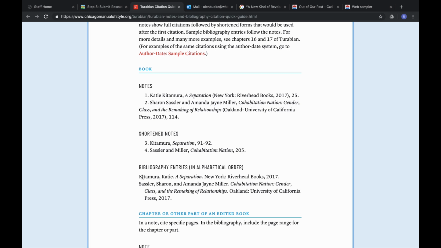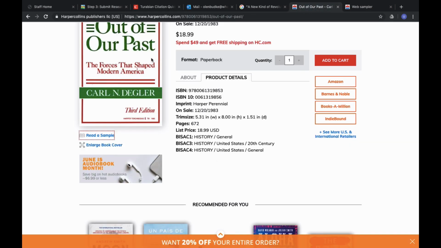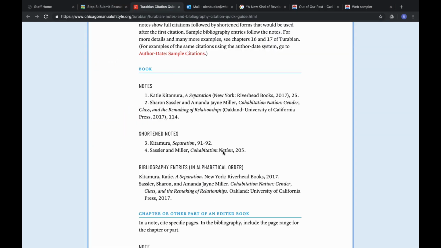This would have his name, last name, then first name, so Degler, Carl. It would have the title of the book, so Out of Our Past, and we need to use the whole name, Out of Our Past: The Forces That Shaped Modern America, and that would all be in italics, period. Then the city, which again was New York. We found that on the Harper Perennial or HarperCollins website, colon, and then the name of the publisher. So again, if you did HarperCollins or you did Harper Perennial, that's fine. Either one in this case would work fine, comma, and the year.